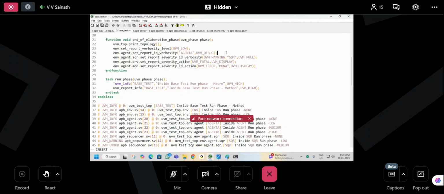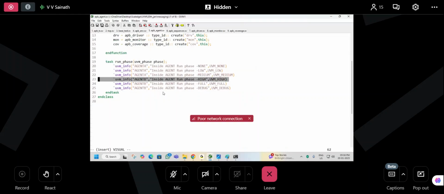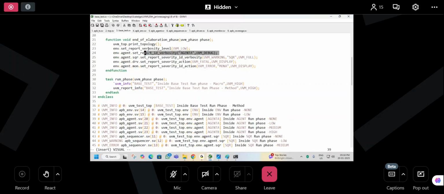What is the thing I put here? Agent set report ID verbosity. ID is agent A, UVM debug. Agent A, UVM debug. So if you see, this should not come. Agent B should not come. But somehow it came. Okay, we will see that it is printing. So if that is the case, why should it not get printed? Right. So let's see. Okay, once we go through all those things, we'll see this one later.